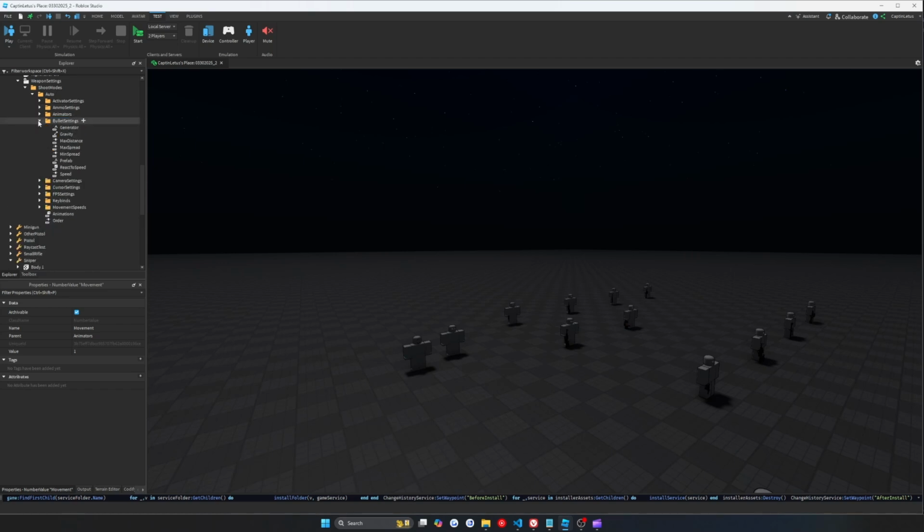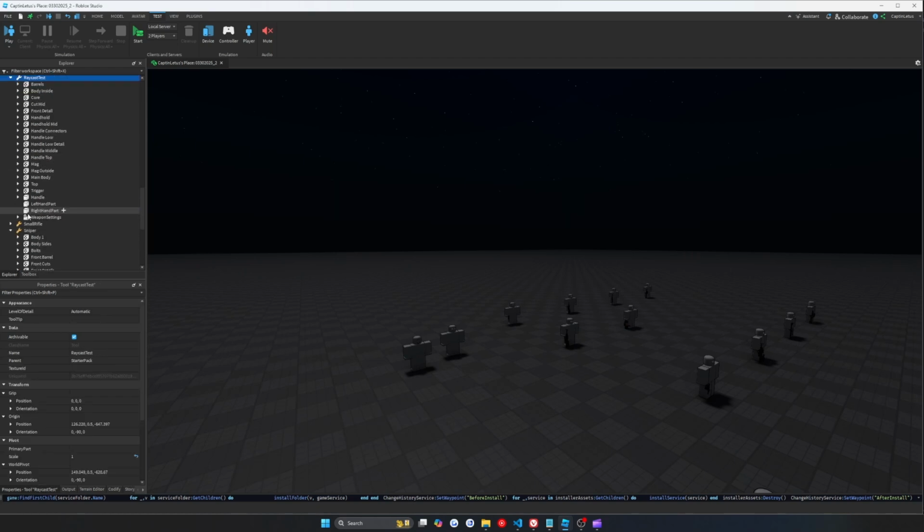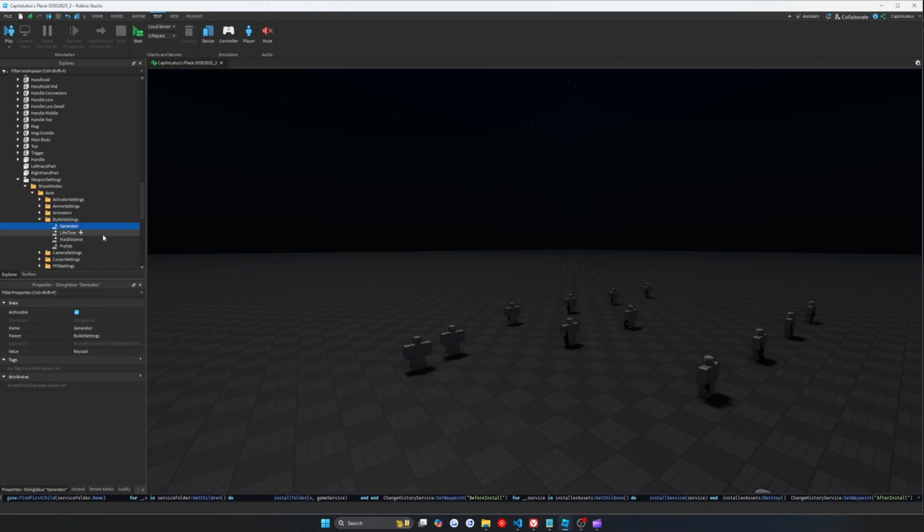For bullet settings here, we can have raycast or projectile weapons. If you're interested in raycast weapons, we have a raycast test example here. So you can scroll down to the weapon settings in here, look at the bullet settings here, and you can see that it's raycast, and you can see what the different settings are for that.